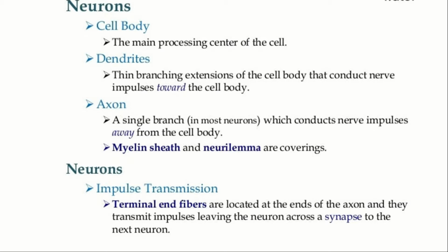Neurons, here impulse transmission takes place by terminal end fibers. These terminal end fibers are located at the ends of the axon and they transmit impulses leaving the neuron across a synapse to the next neuron. In that way, the information will be transferred from one neuron to another by a synapse.